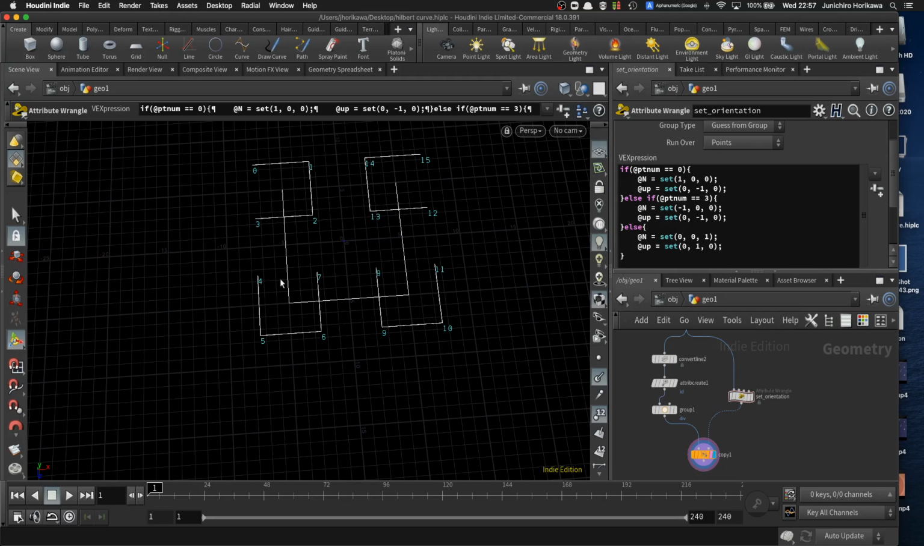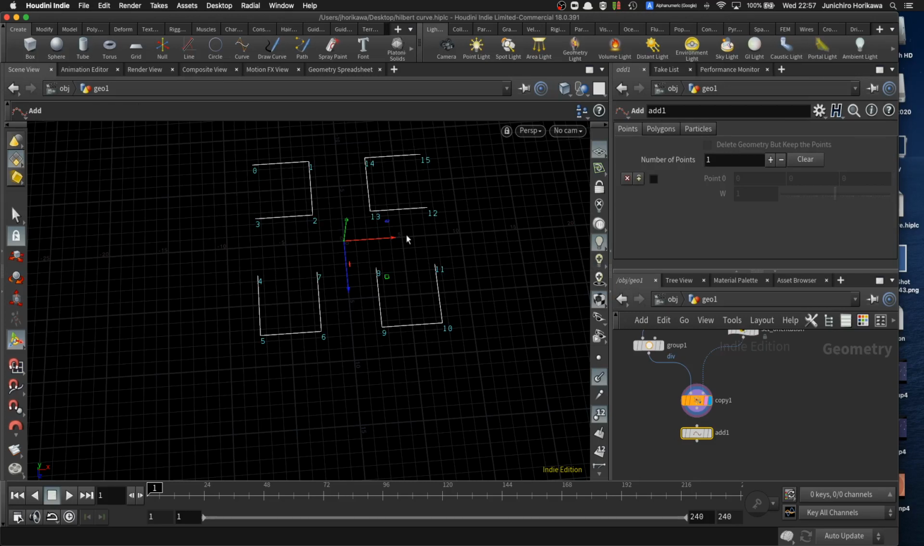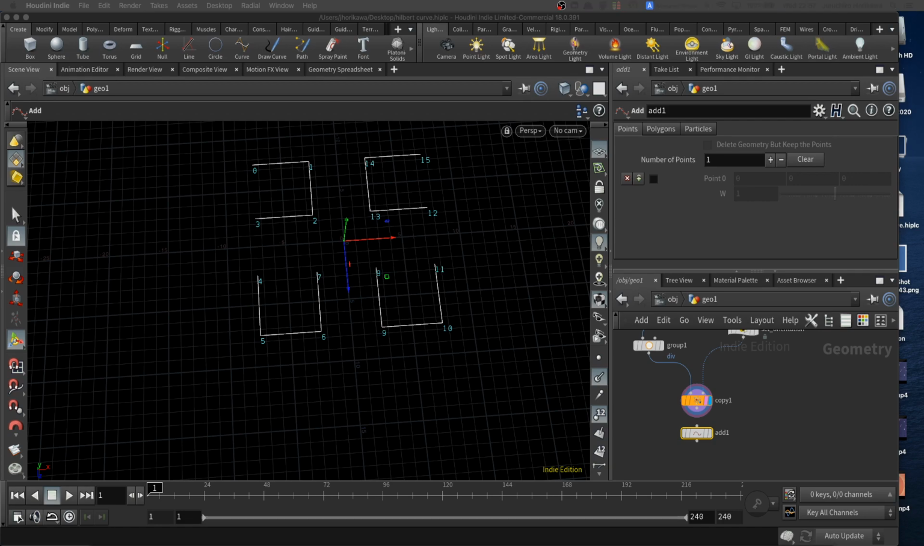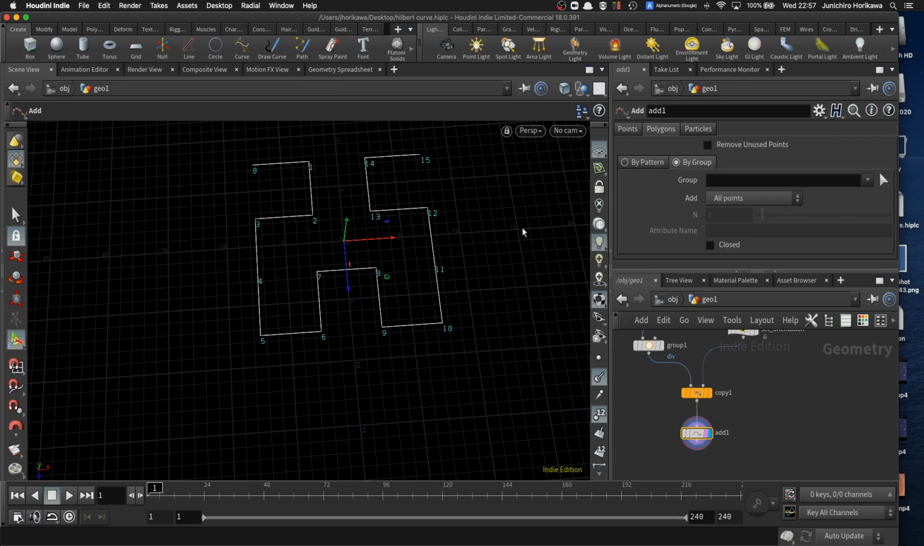In order to add a line in between those separated primitives, it's easy. You can just use add node to connect. Just connect those 4 primitives or 4 curves together, and go to the polygon by group, and it will automatically connect the separated points, separated primitives. Yeah, so that's pretty easy.